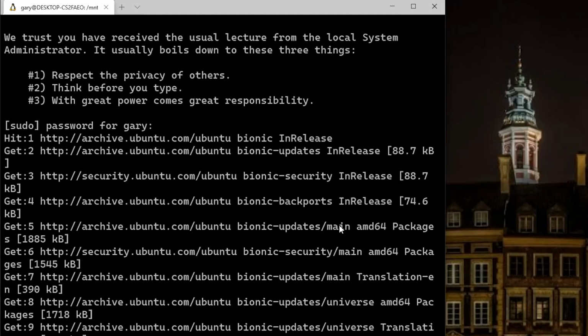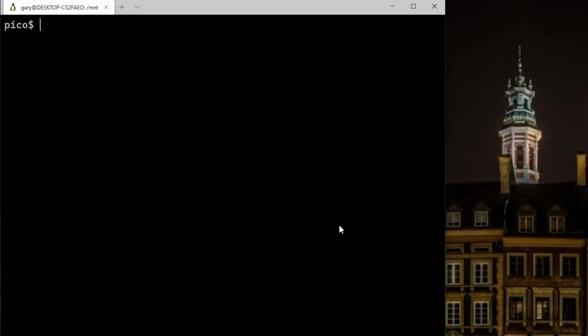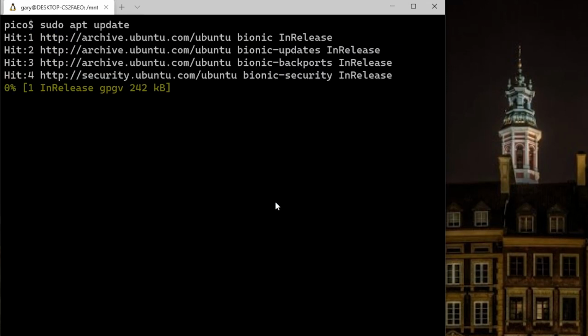Now the next thing to do is to get the actual tools, that's the compiler and so on, that you'll need to compile code for the Pico. Now the first step always is to, of course, update your app, your repository list, make sure that's up to date, and you do that by running sudo apt update.